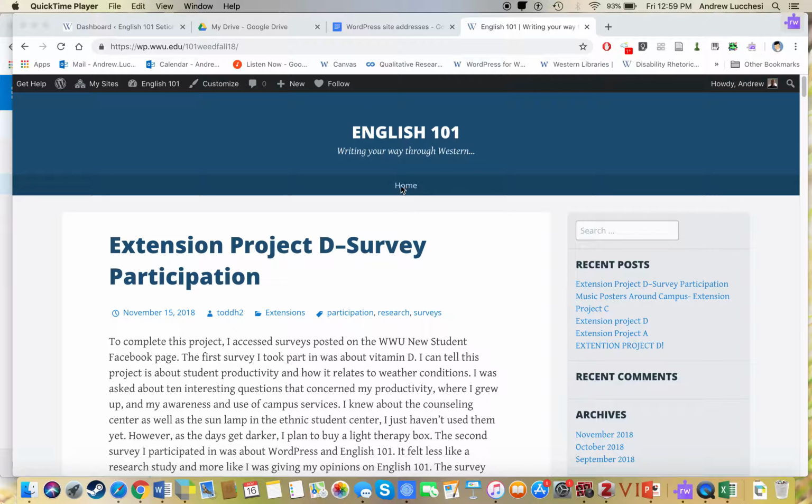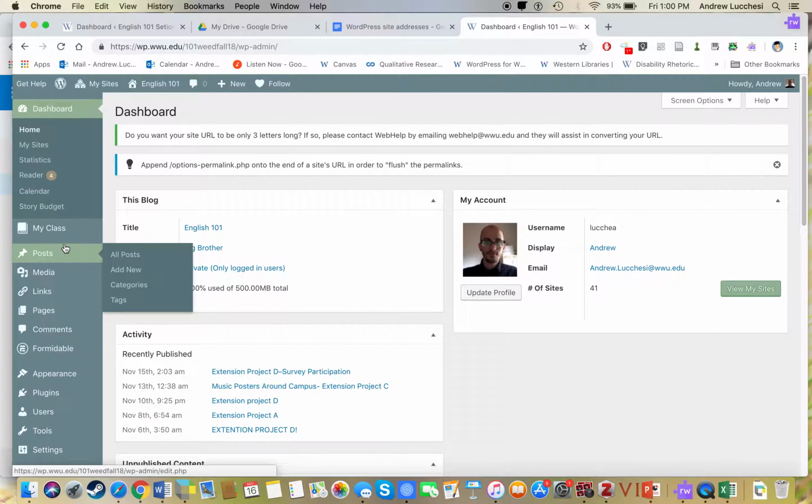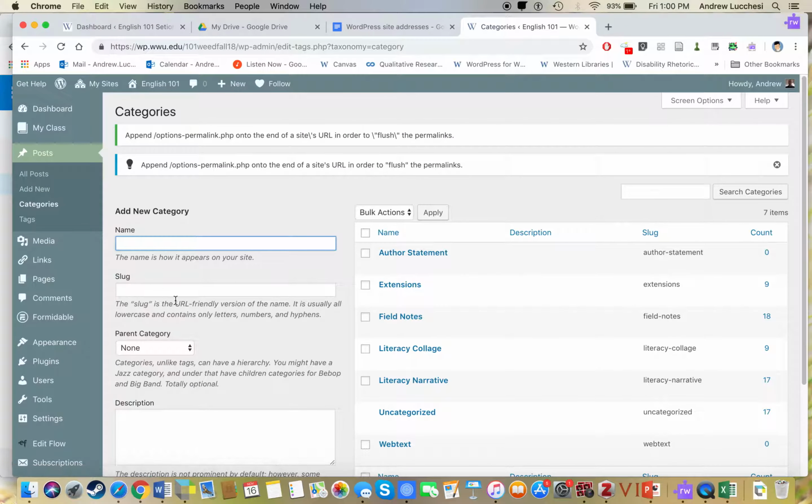One of the things you'll need to do is to make a page on your site that will collect all of the posts with a certain category. So I'll show you what that means. I'm going to go up to dashboard. Well, let's start here. I'm going to go to categories.